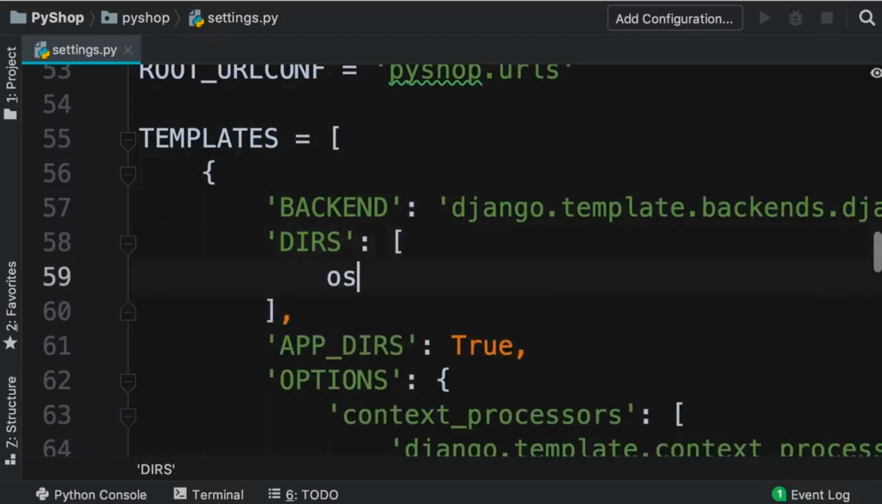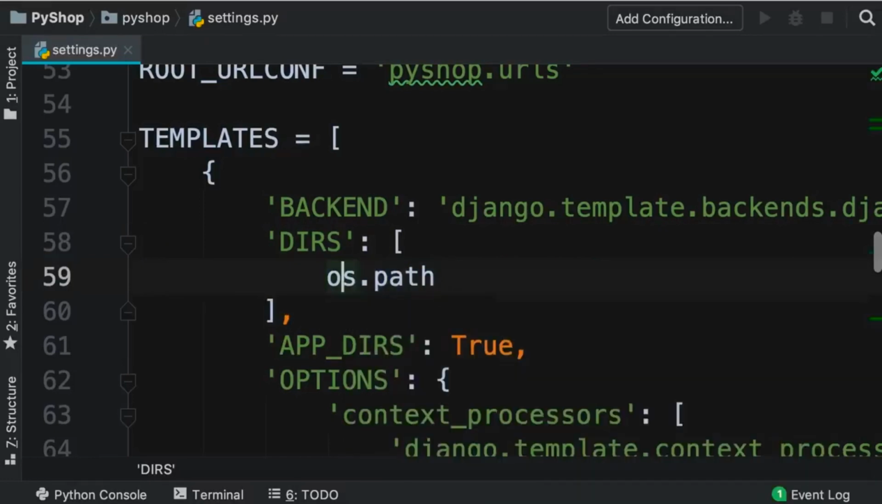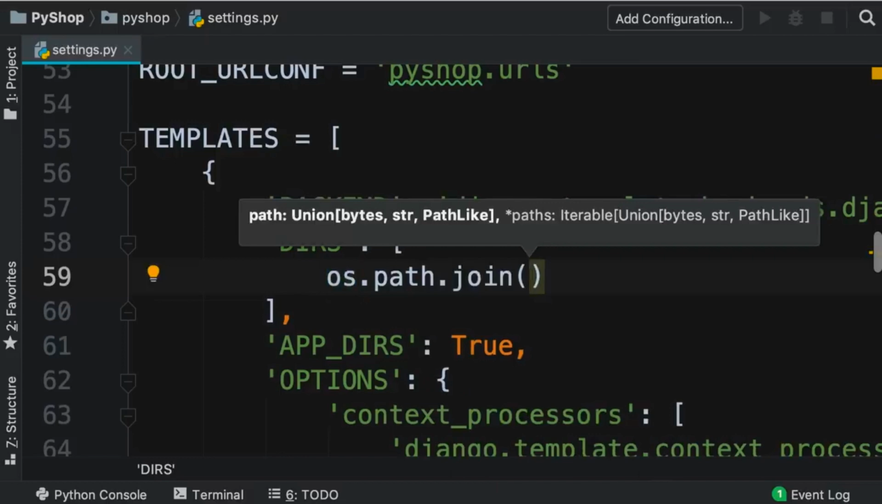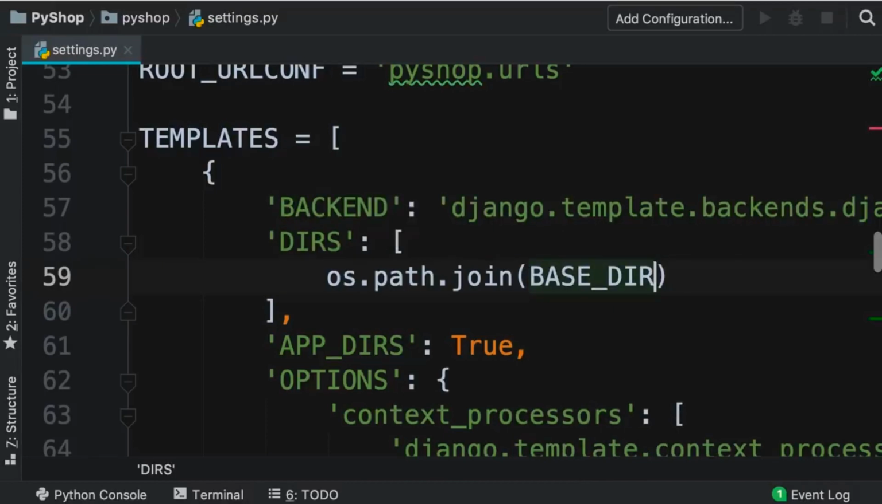So let's type out os.path. So we're using the path object defined in the OS or operating system module that is imported on the top. Now this path object has a method called join. And with this, we can join multiple parts of a path. The first part is base_dir, which is the variable that I showed you earlier, it's set to the complete path of your Django project. Now we want to take this and append templates to it. That's all we had to do.